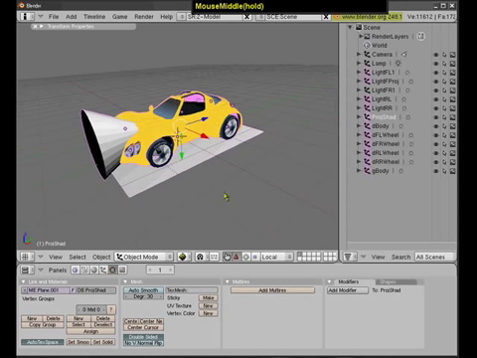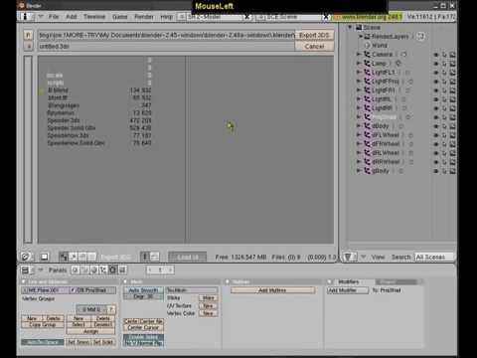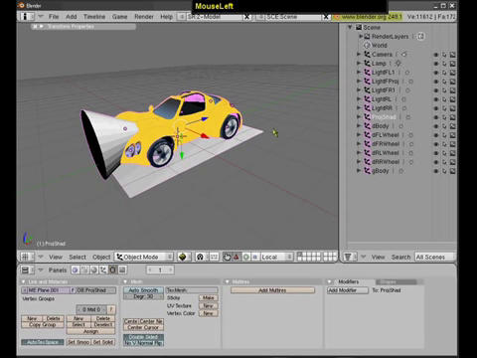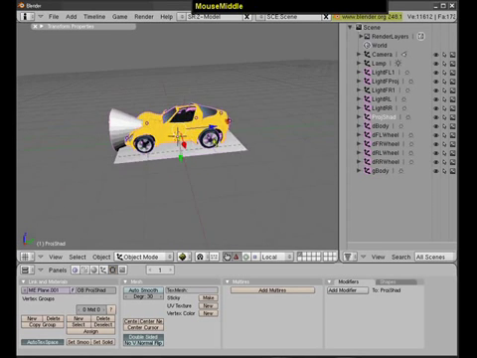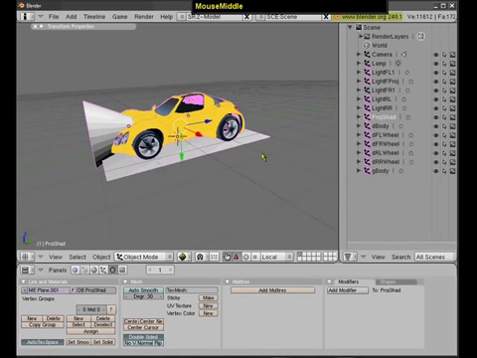Okay, so once you've got that, you just want to select it all and export for Trackmania. And that's how you would import to Trackmania.